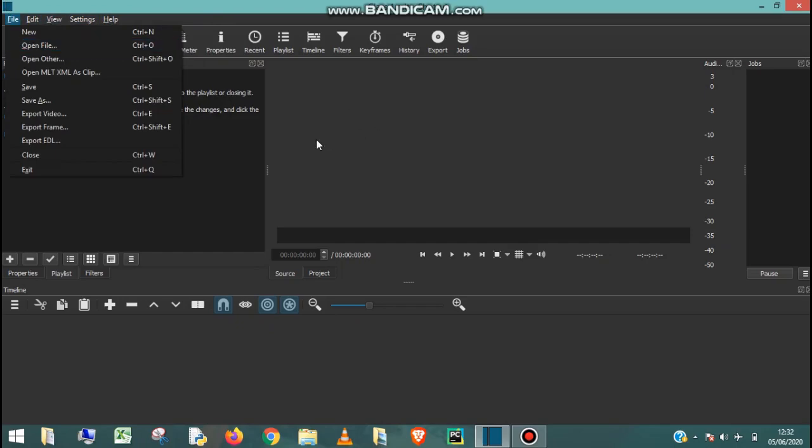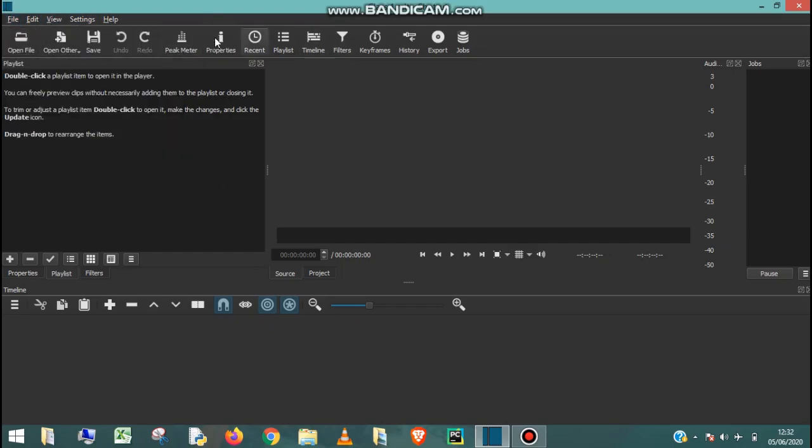But the most important parts are these parts here. Open file is to open a new file. Open other is to open other types of documents, open a device, open a stream or generator. Then save is to save as you are editing. You click on save to save the file. All these other functions, you will see the usefulness. Properties is to check properties of what you're editing. Then recent, playlist, timeline, filters, all these things, you will know the usefulness when we go further in our classes.